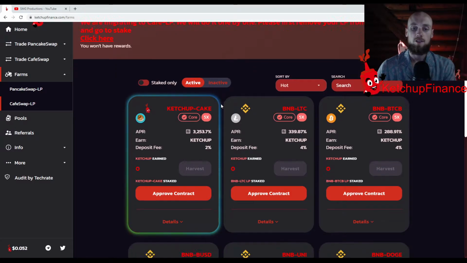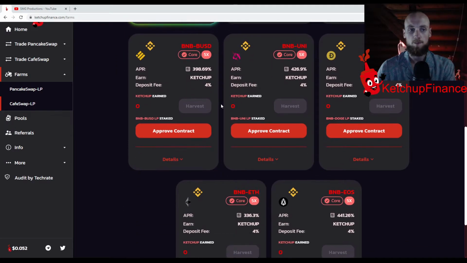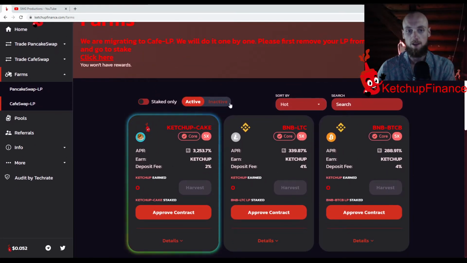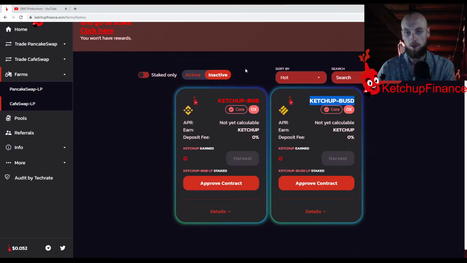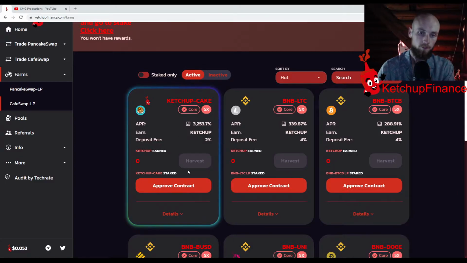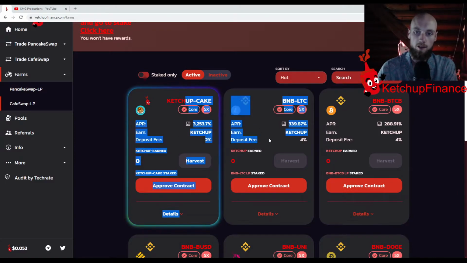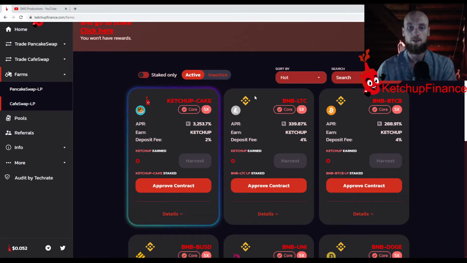So if you don't see your pool or your farm here and you haven't migrated, hit the inactive tab. If you're in Ketchup BNB or you're in Ketchup BUSD, hit the inactive tab and you'll be able to see it and go through this process. But if you are in one of these and it's still active, you still want to migrate because it's going to become inactive eventually.